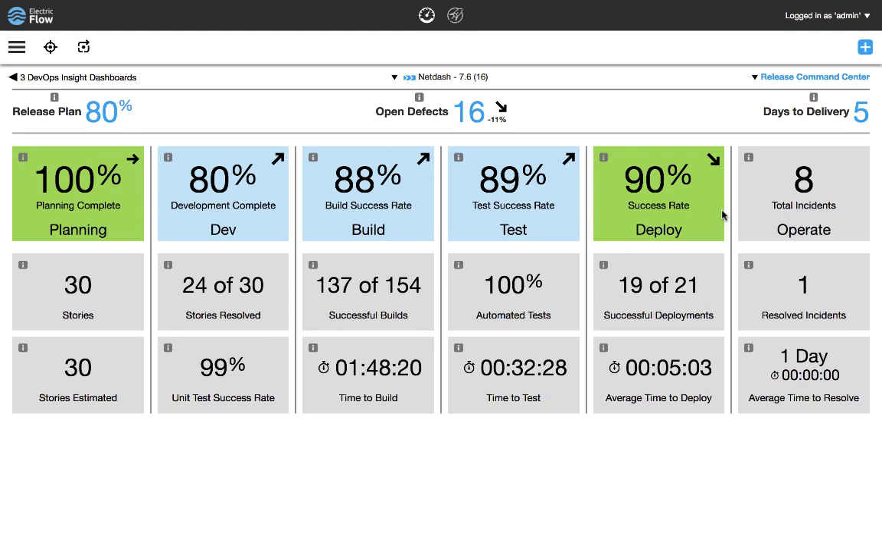The extensible plugin and reporting framework can be extended further to pull in metrics from any tool in your process and bring that data into the Release Command Center. These metrics are combined with the ElectricFlow release data to provide full visibility across your entire process and create that one place to go to visualize your entire release.